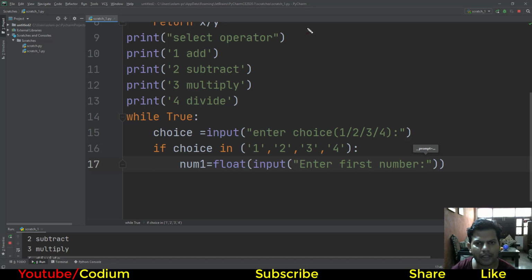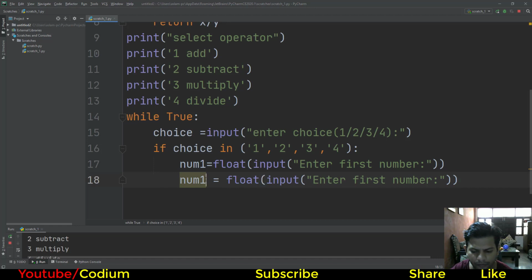First this message appears on the screen, then it asks you to choose a number from 1 to 4, you choose 1 for adding, then it asks for number 1, enter the number 1 value. When you enter number 1, then it asks for number 2. Copy this and paste. This is num2, second number.